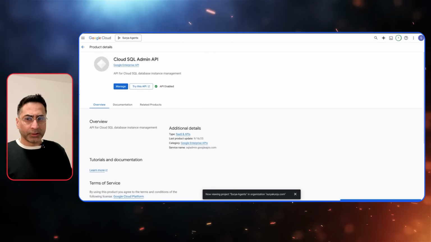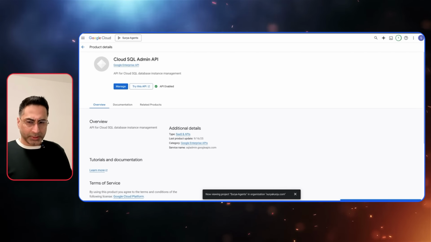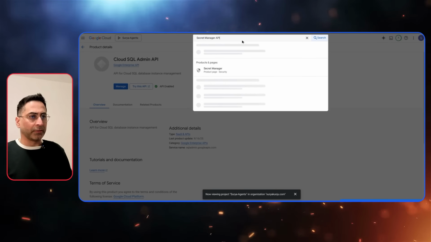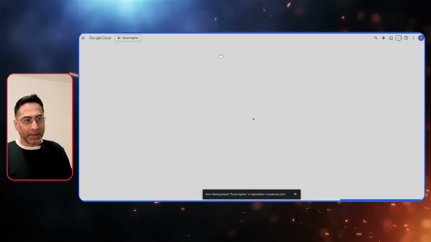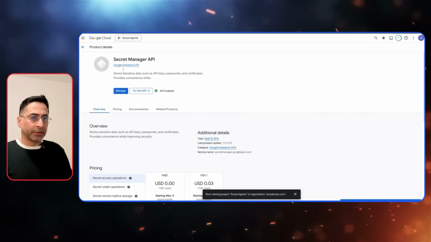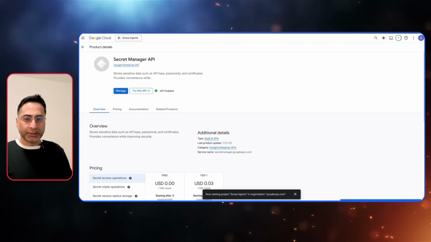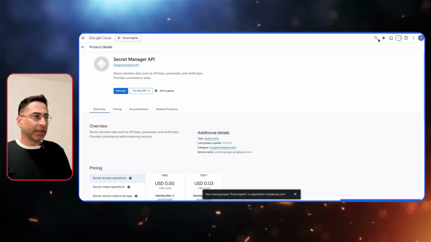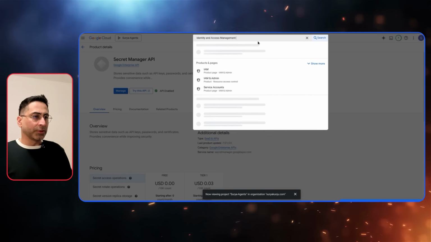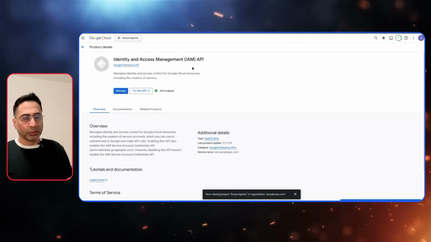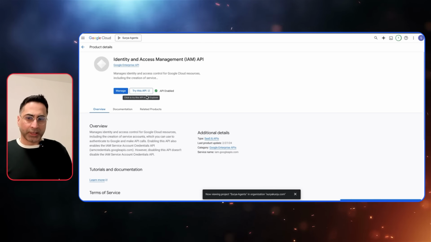Again, I'm going to share the link in the description, but these are some of the APIs that you need to make sure are enabled, right? The third one is Secret Manager API. Again, you will come here and you should be able to enable this. And then the last one is the IAM API, which is an important one. So, again, these are the 4 APIs that you will enable.